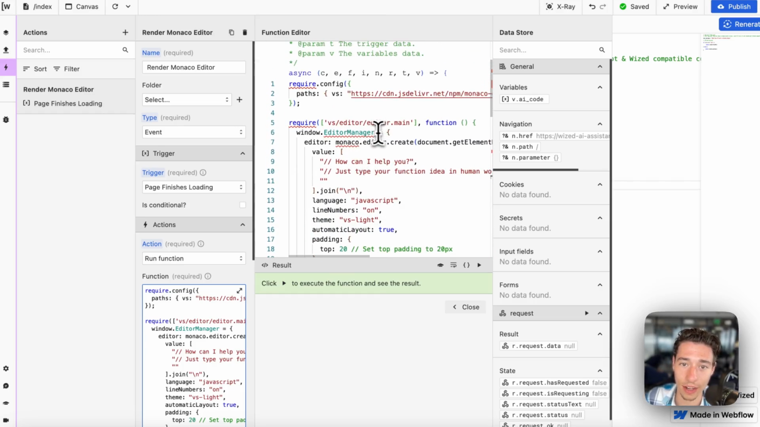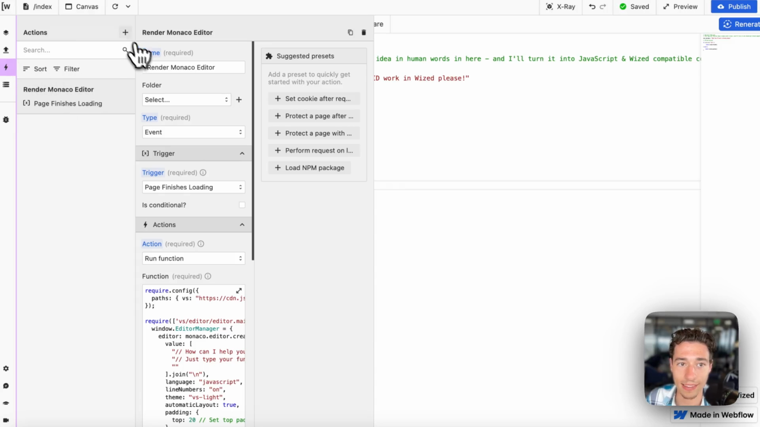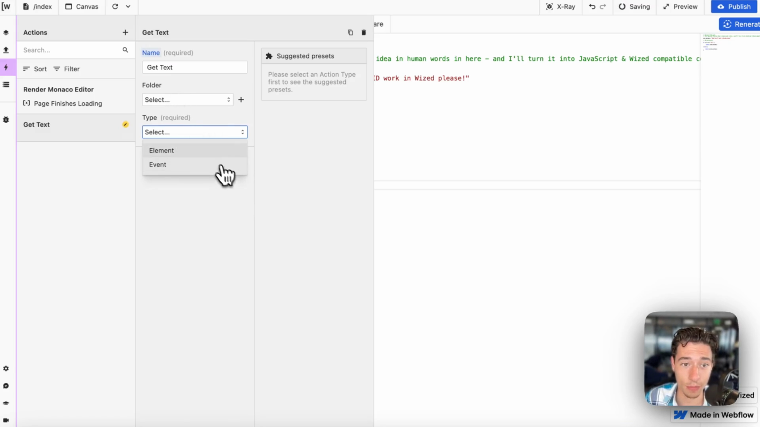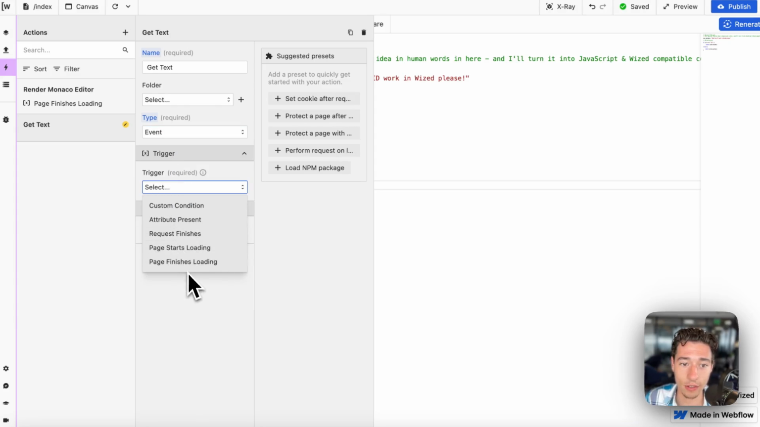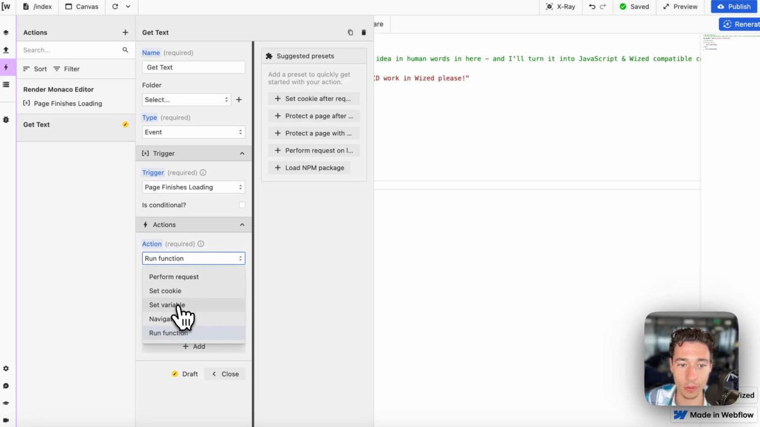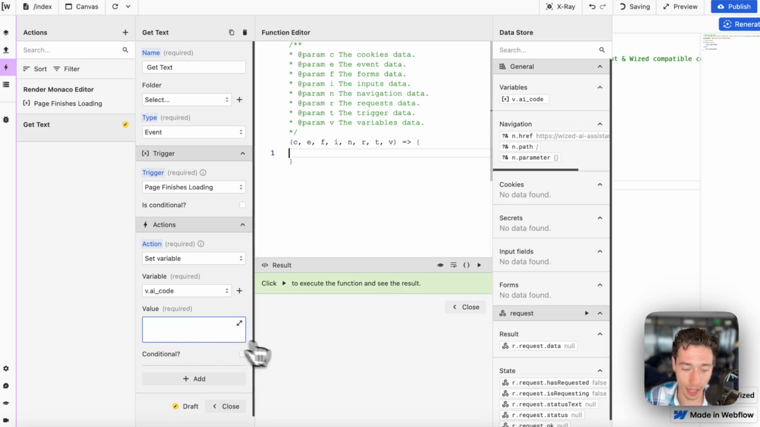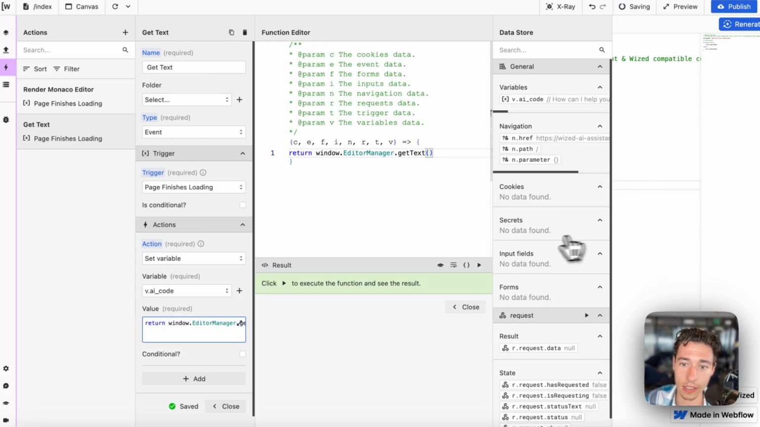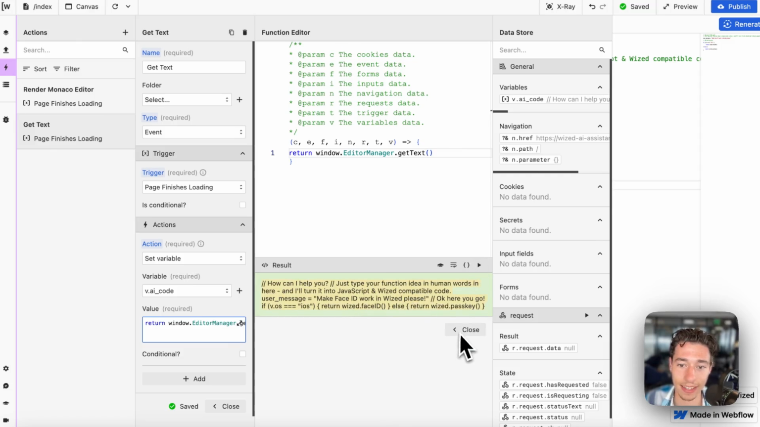And when we want to call this function, we have to call the window.editor manager. So as an example, let's create a function and call this get text, just as an example of how to use those functions, because they already work. So let's do page finishes loading, and let's do a run function, or maybe a set variable. I have my v.ai code. I can do return window.editor manager.get text, open, close. And as you can see, I will be getting the text that is in my code editor, just like that.